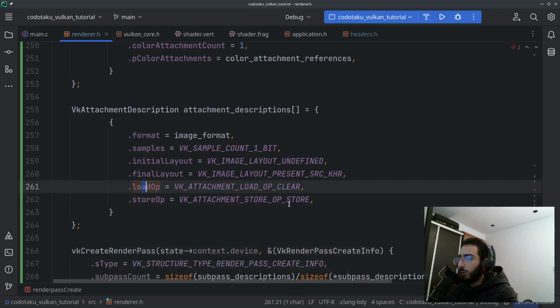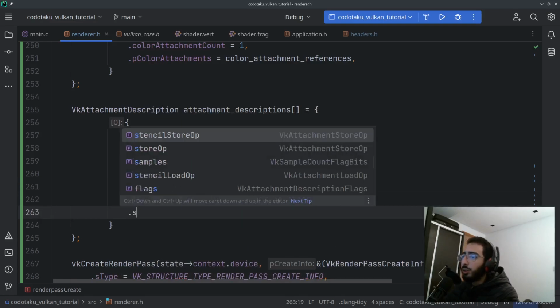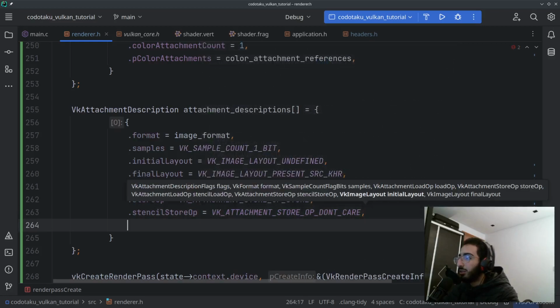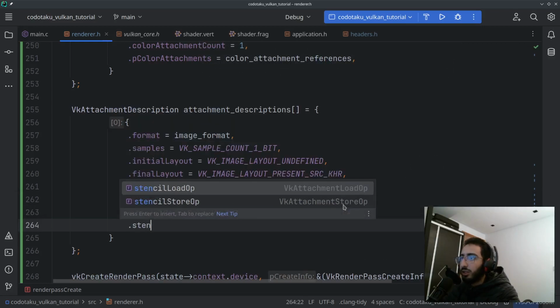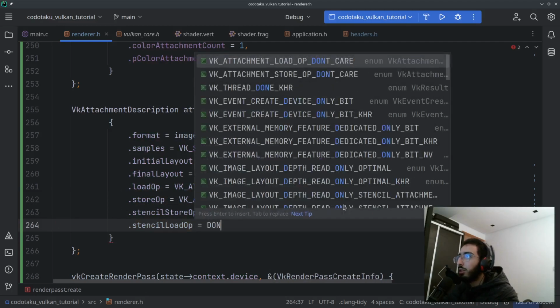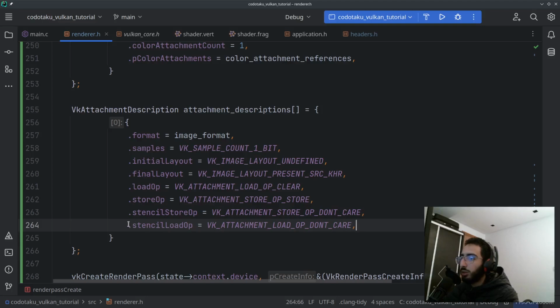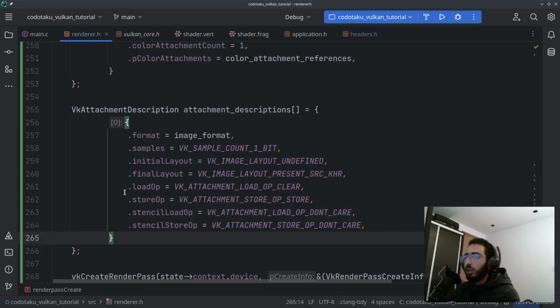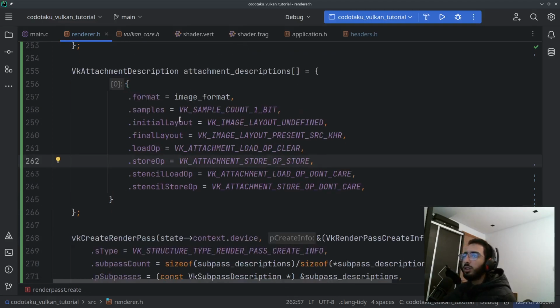Okay, store OP like this. There we go. For stencil, I don't care about it, so I'm going to say exactly that: don't care. There you go. And stencil Lloyd is equal to don't care. There we go. Just for convention, I'm going to add the Lloyd first because it makes sense chronologically. Okay, so that's basically it for that one.